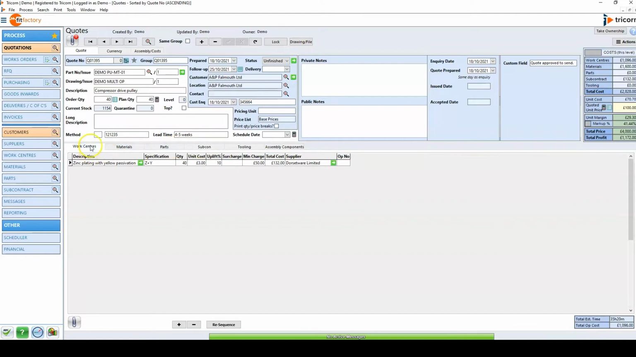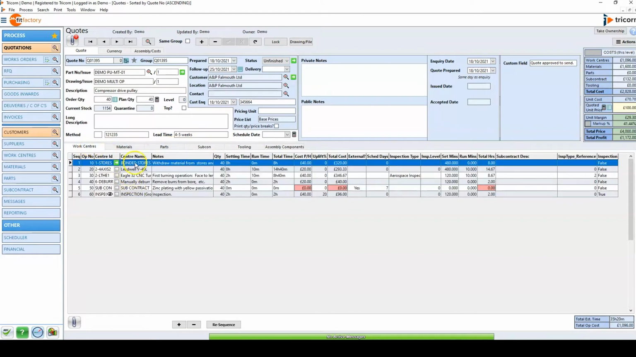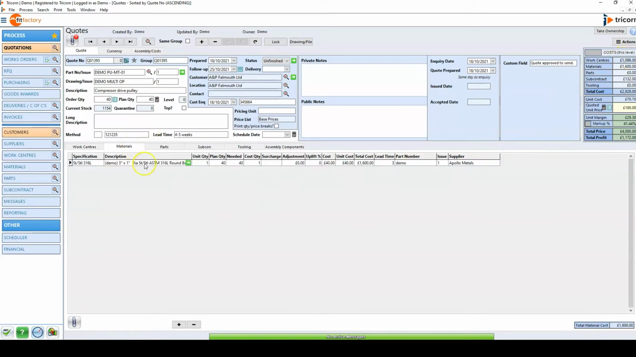So, for the work centers, you can see this is the process we're going to run through to manufacture the compressor drive pulley. By adding this process, it gives me my work center cost. For materials, it's the same thing. When I add a material, it gives me my material costs. This is the same again for parts.